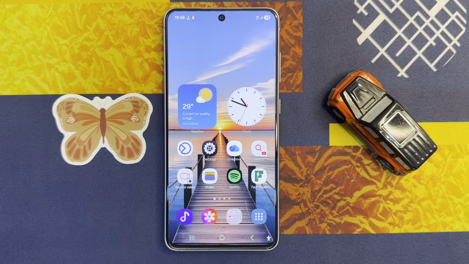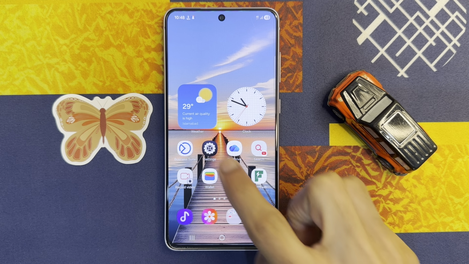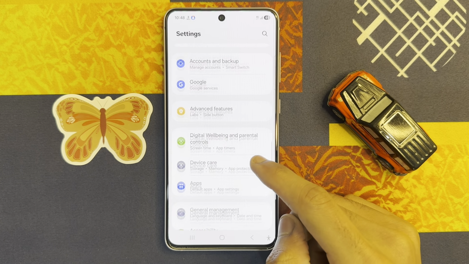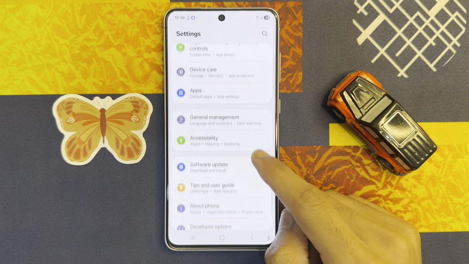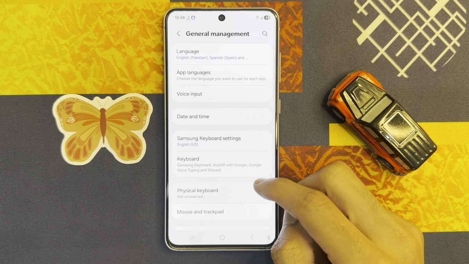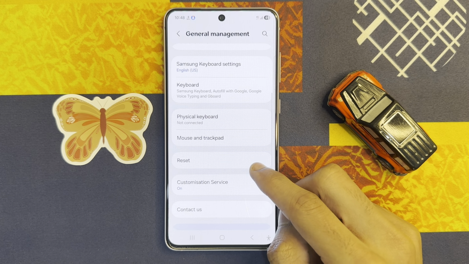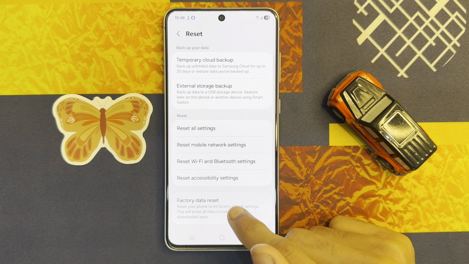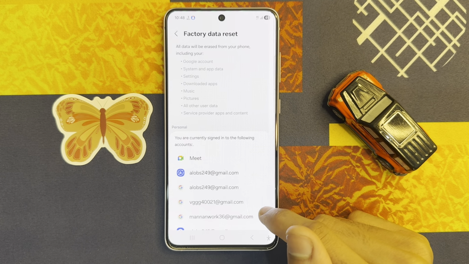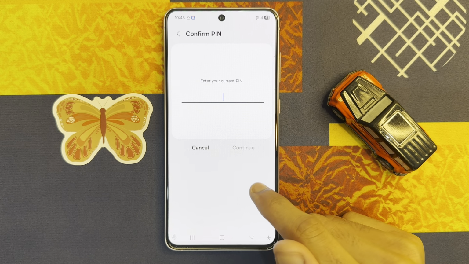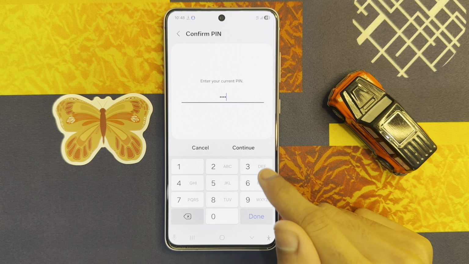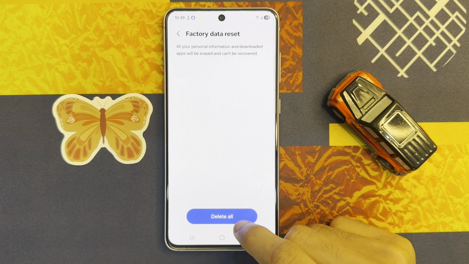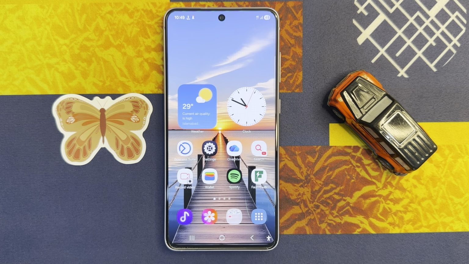But if it doesn't fix this problem, click on settings app. Now in settings, scroll down and click on general management. Click on reset, scroll down and click on factory data reset, and click on reset. Enter phone pin, click on continue. Again click on delete all. You will see your problem is solved.